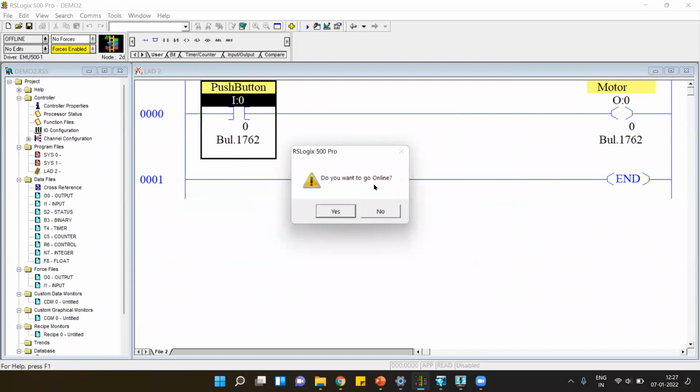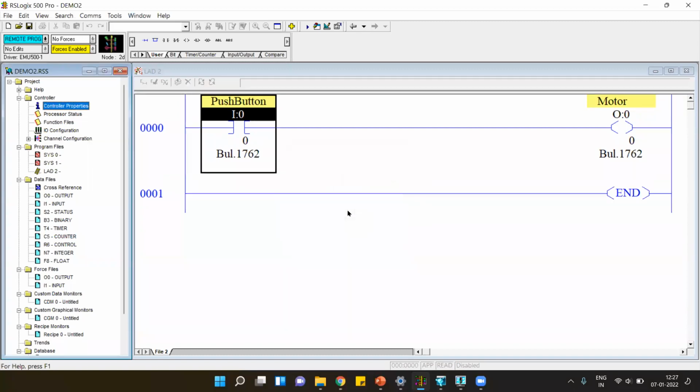So this means that the program is downloaded inside the PLC and it is asking me that you have to check the logic which you have made. Okay, so I have to check the logic. So press yes. If you press yes, then it starts running. It is in remote program mode. You have to run it.